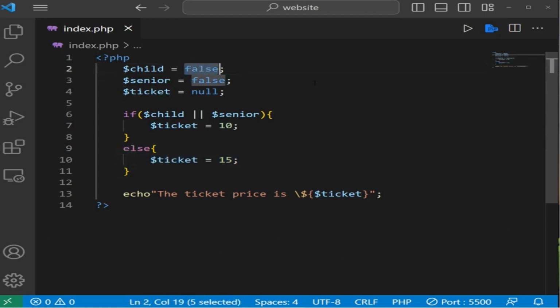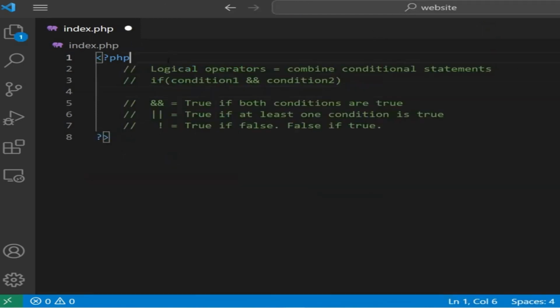If we were a child, let's set that to be true, then we get that discount. The ticket price is $10. If we set child to be false, but we're a senior, I'll set that to be true. We still get that discount. All right, everybody. Point being, with logical operators, there's many different ways in which we can check conditions. There's and, or, not. Use whatever is best for your situation.